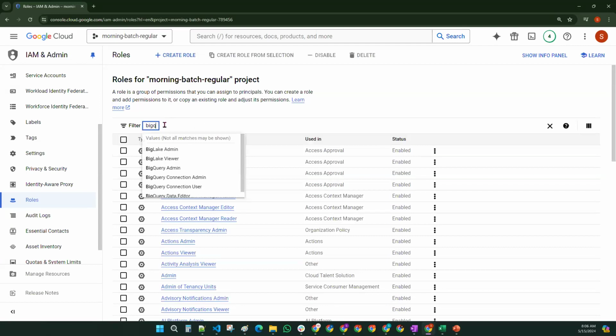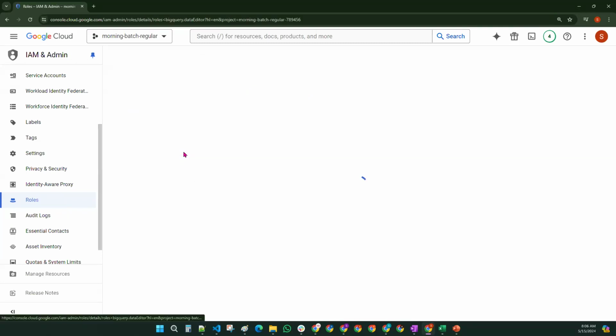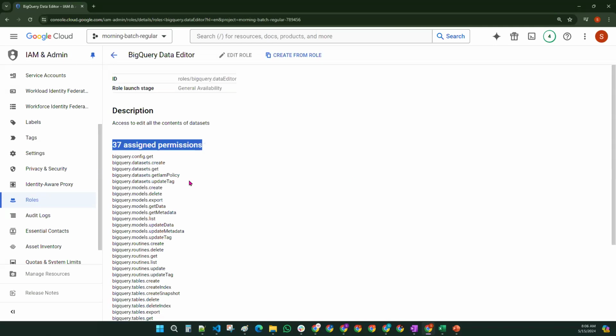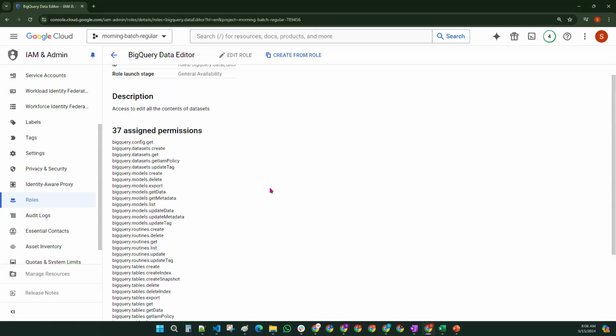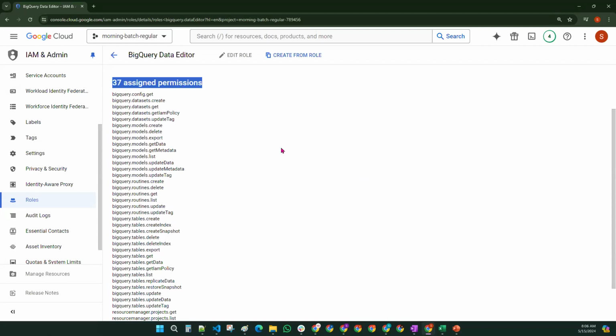Let me show you one of the roles, the BigQuery Data Editor role. This is one of the roles. A role is a set of permissions. You may ask, can you show me the set of permissions for this role? When you click on that, you will be able to see the set of permissions here. So this particular role is a collection of permissions. That means if I assign this BigQuery Data Editor role to one of the principals, he will get 37 permissions assigned. That means he can create the dataset.